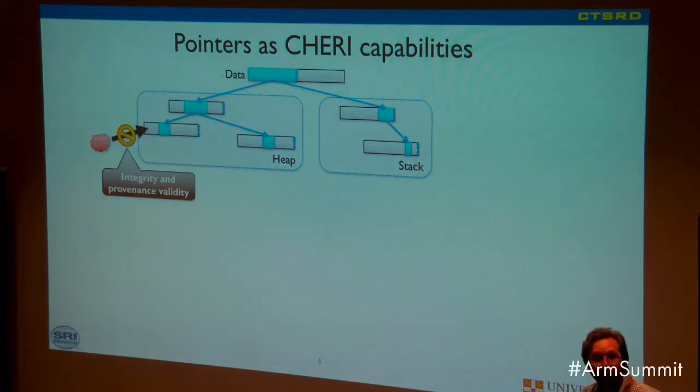So Cherry brings integrity and provenance validity. Integrity means that you can't corrupt the pointer and have it remain valid for dereference. Provenance validity is an inductive property. It says that your pointer has come from someplace via a valid set of transformations. I'll say more about that in a moment. But this prevents attackers from injecting and sometimes from misusing pointers inside the address space.